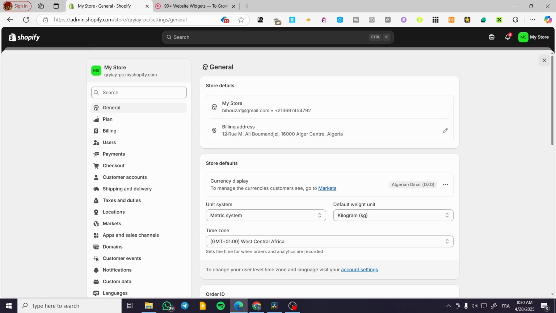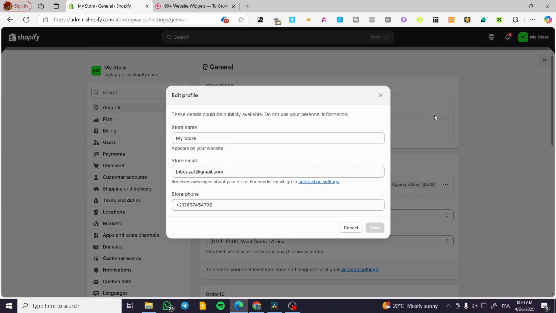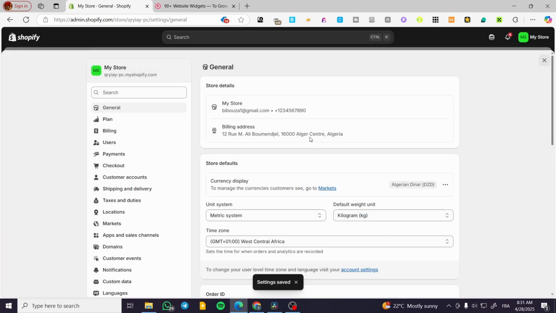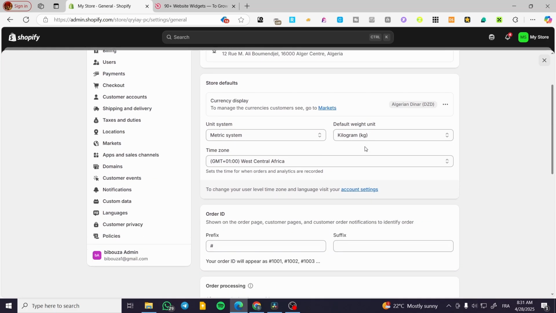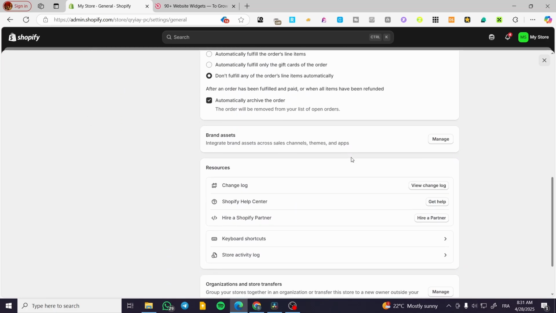Here we have the email address, the billing address, also the phone number. You can go ahead and click on the pen tool, so that means you are going to edit. Here you can change whatever you want. Now you can set up the store phone to whatever you want from here, and you're going to save it. And here, as you can see, when you change the phone or add it, you're going to get this in the invoice that you're going to send. Basically, that was the first step.